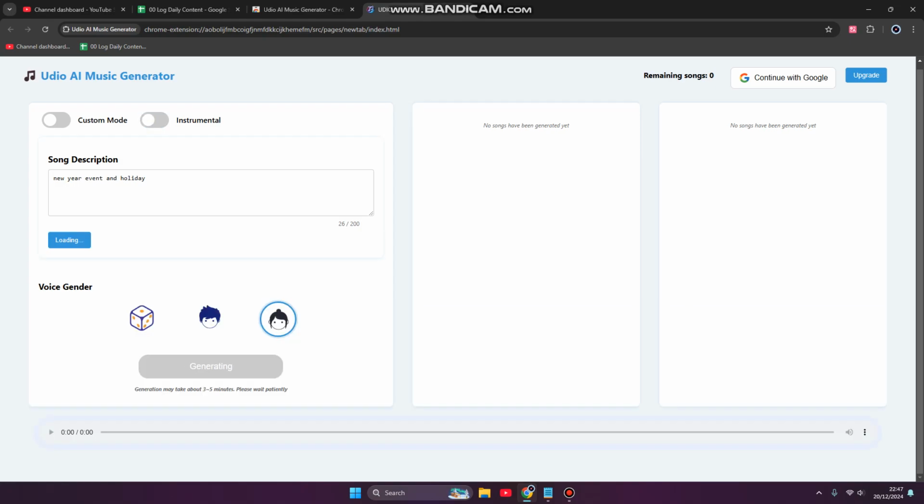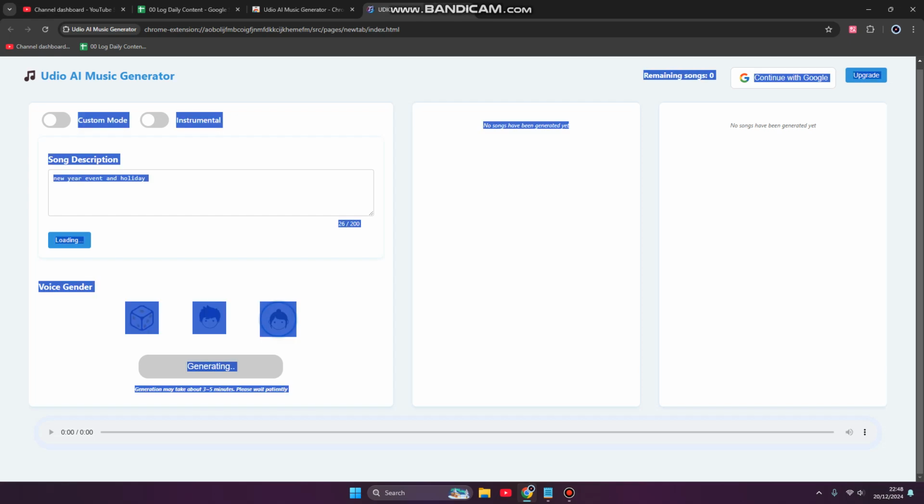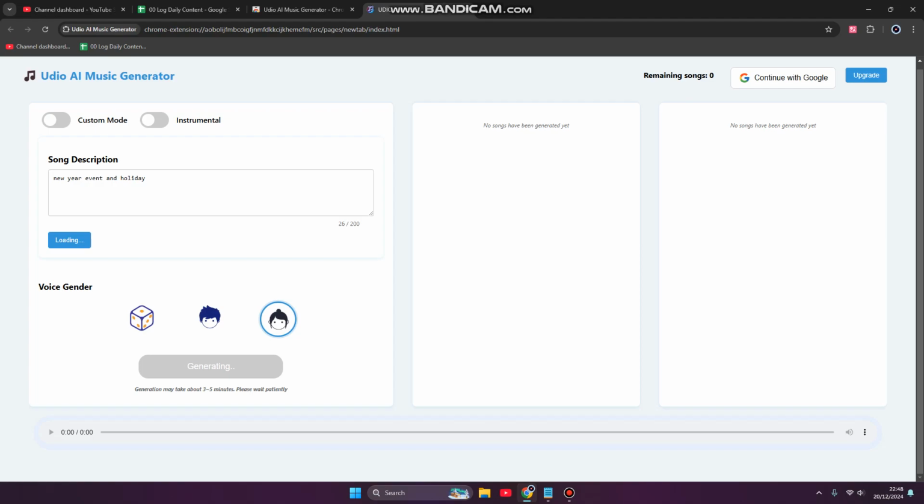And also here you can continue with Google or upgrade in order to add remaining songs that you can create by yourself. So feel free to try to use Udio AI music generator.